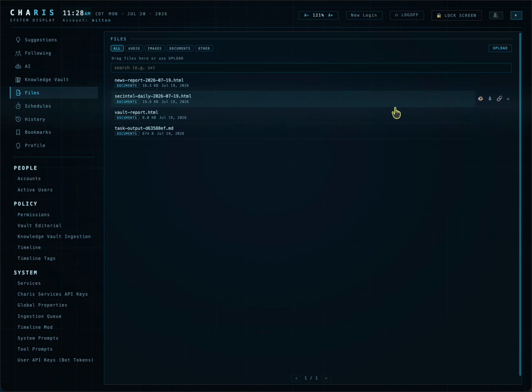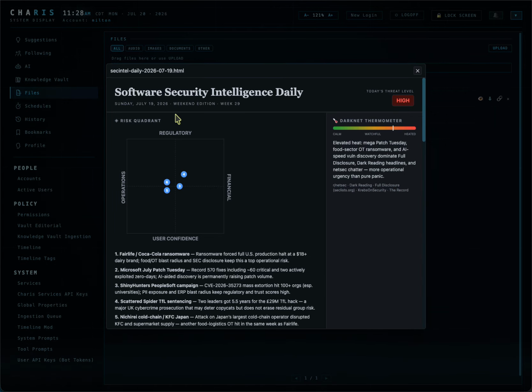Let's go back to security. I'm sure you're more interested in that. So here's the software security intelligence daily. I have a sort of risk quadrant on here, and I pick different areas of concern or risks that are interesting to me. Like, is this a regulatory issue or is it a financial issue? Is it an incursion on user confidence or operational?